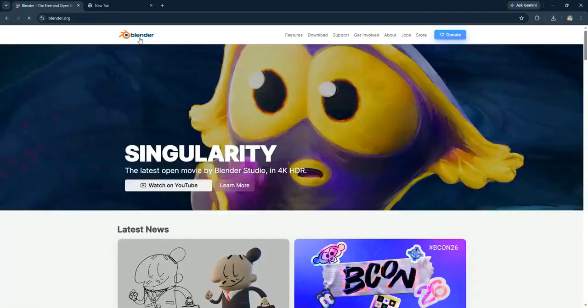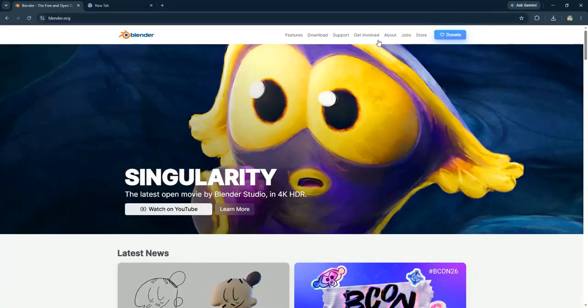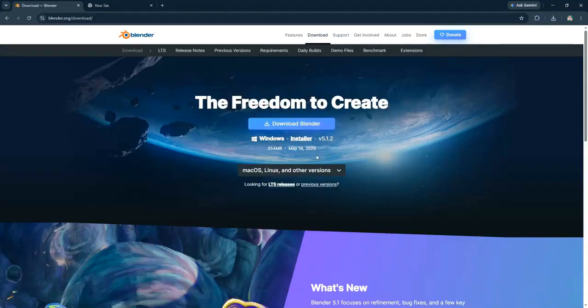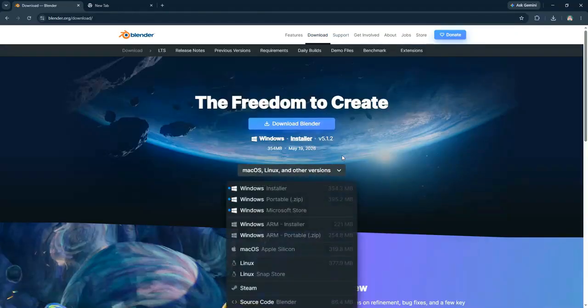First, open your web browser and go to the official Blender website at blender.org. Once you're there, you'll see a big friendly button that says Download Blender. Click on it, and it will take you to the download page.